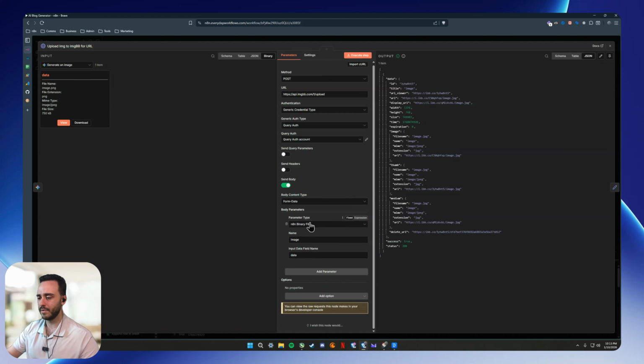So n8n binary file, name will be image. So it'll always produce the file name with image.png. And then the input data comes from this field up here at the top left where it says data. That can be different sometimes, but it's almost always just data.